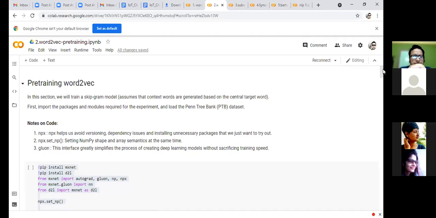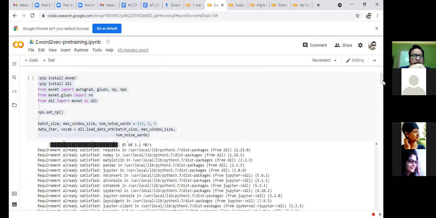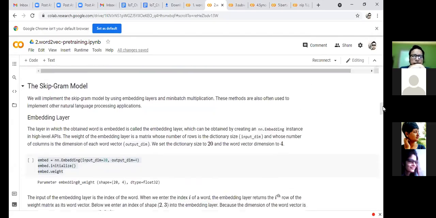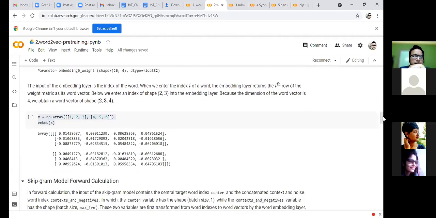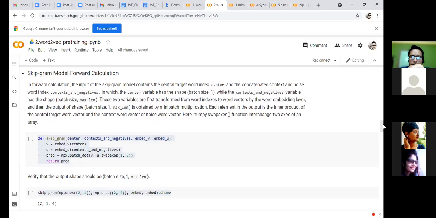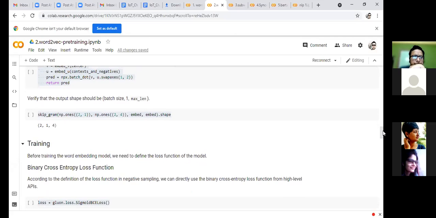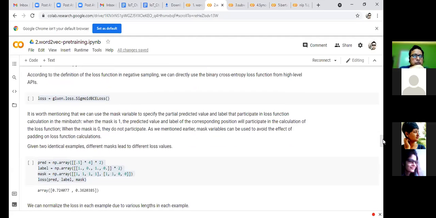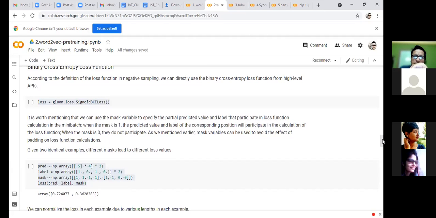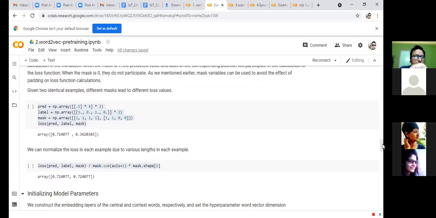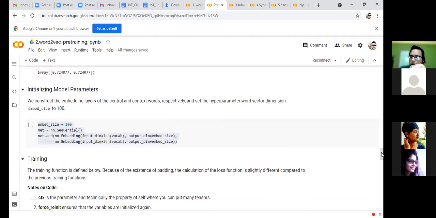If you see the overall scenario, first of all, we have installed the necessary packages. And then we defined the embedding layers. Okay. Followed by the skip-gram model forward calculation, so we have defined the skip-gram function. And followed by that, we have checked some of the output shapes of the skip-gram computations by applying the skip-gram function over certain simple examples. Then we have incorporated the loss function with the gluon.loss.SigmoidBCELoss function. Okay. After defining the binary cross entropy loss function, we moved to the next portion of initializing the model parameters.